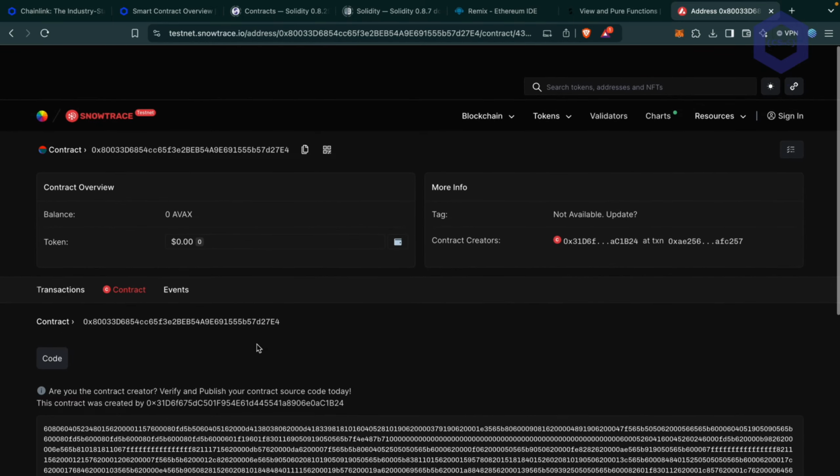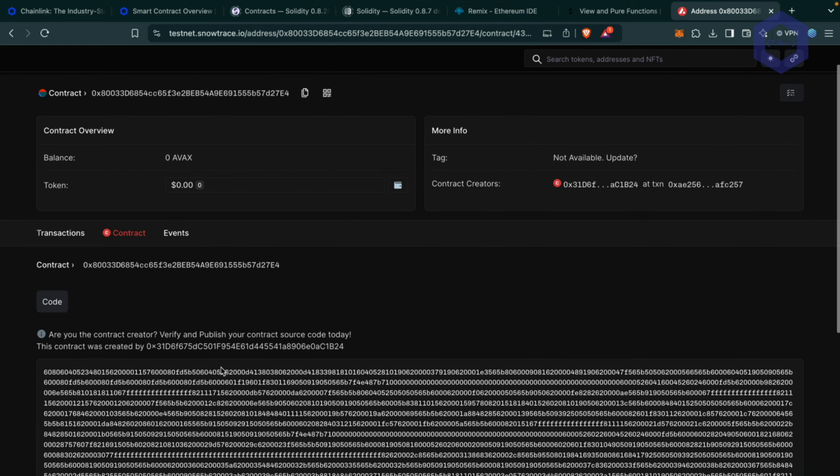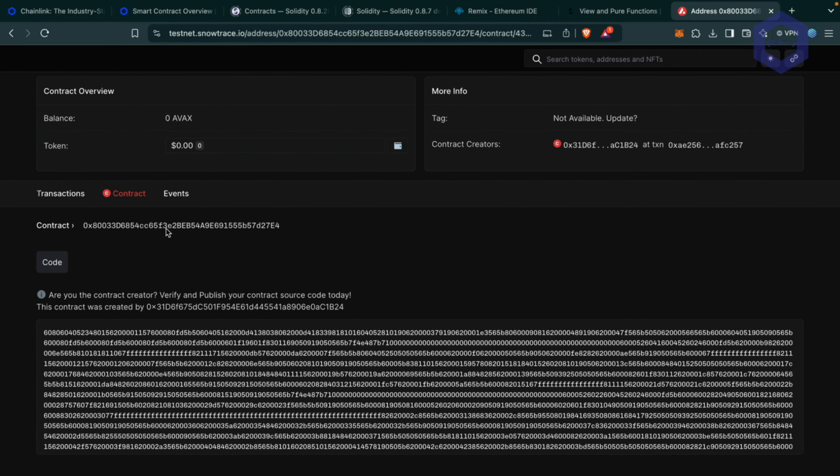So you are not seeing any contract functions because the contract is not verified. We can also verify the contract by clicking on this. We will do that later.